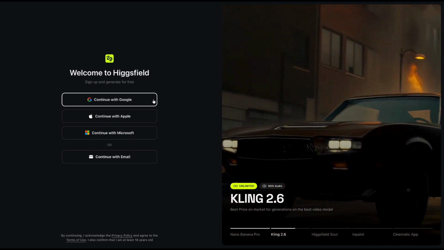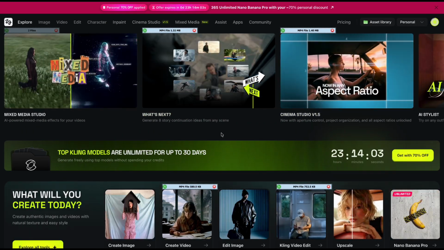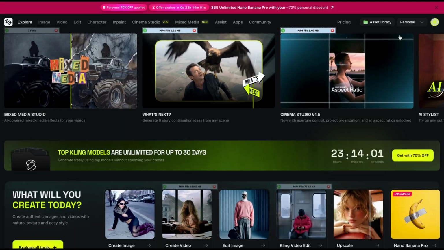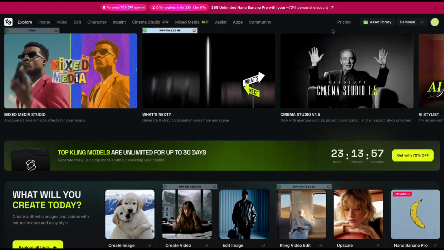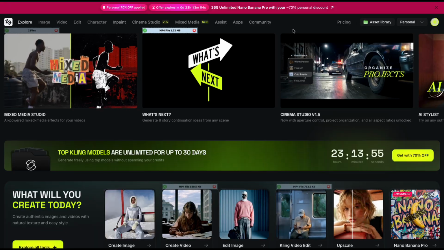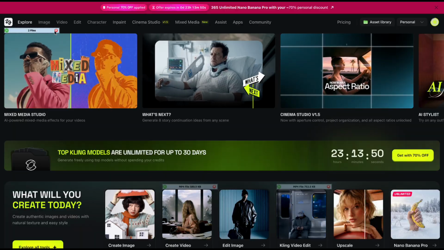So after login, you will be redirected to this page here. And here you can see your profile has changed, and here is the pricing section. Okay, here are your assets library and other stuff. So the first thing we have to do is create the images or scenes.